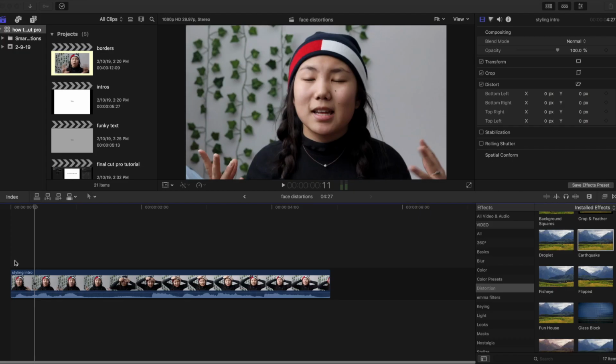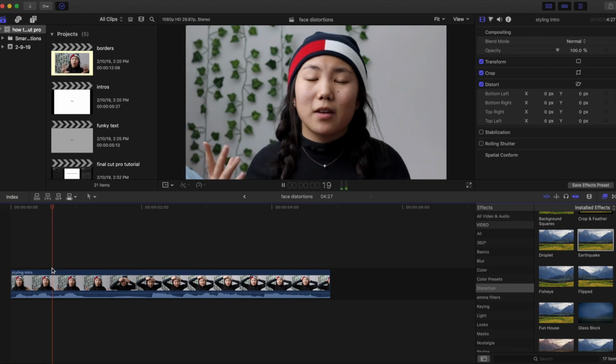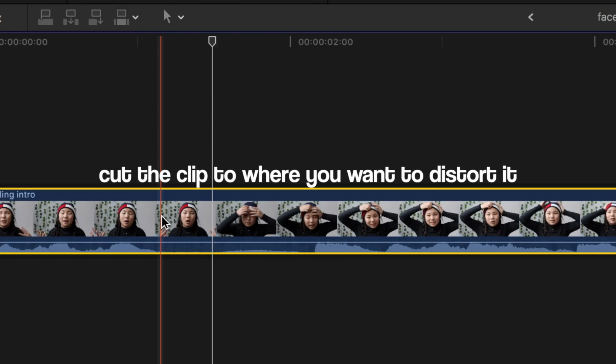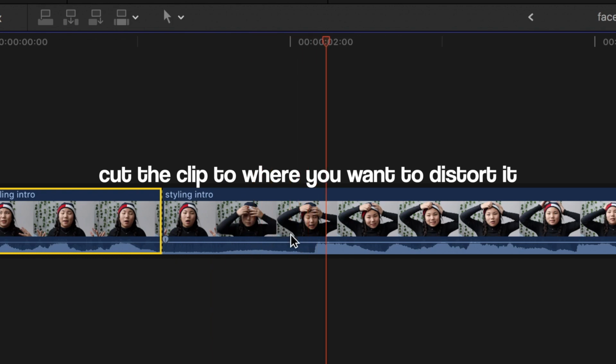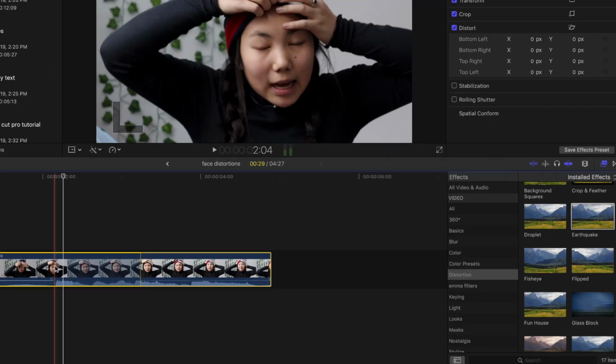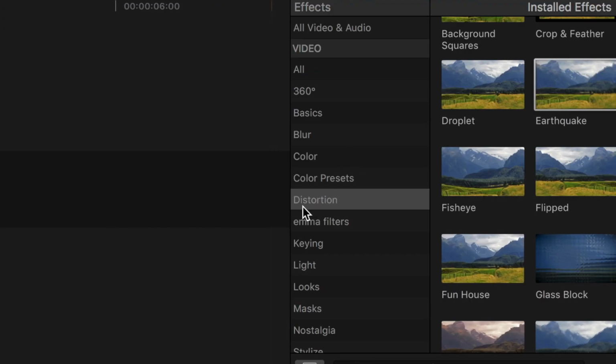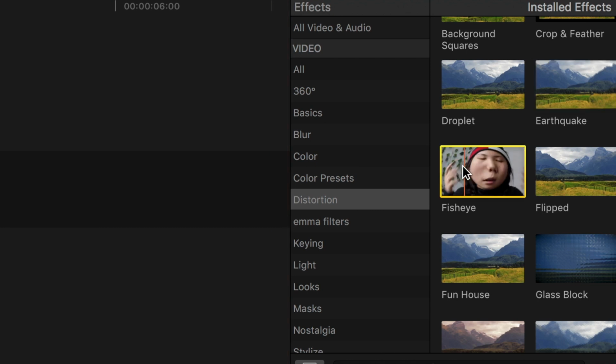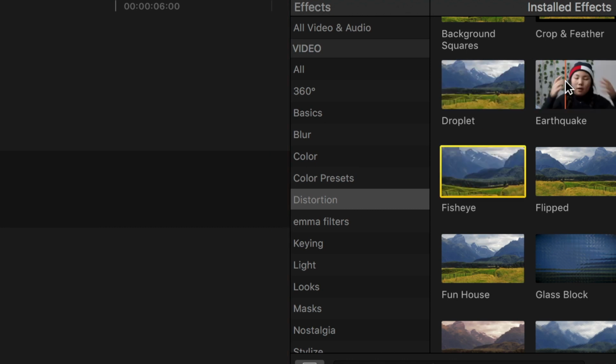The next thing I'm going to be teaching you guys is face distortions. This is really pretty self-explanatory. All you have to do, honestly, is just go to the effects bar and go down to distortion, and it has a ton of options. You can do underwater, fisheye, earthquake. I personally use fisheye and earthquake a lot.